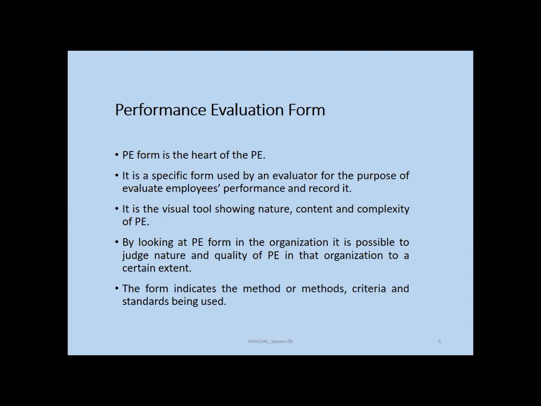If we collect evidence, it should be recorded. For that it is essential. For that we use a tool, that is the performance evaluation form. It is a specific form. When I ask what a performance evaluation form is, the answer is there. It is a specific form used by an evaluator.